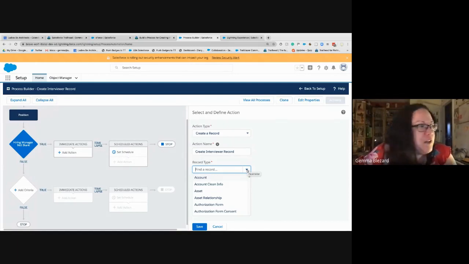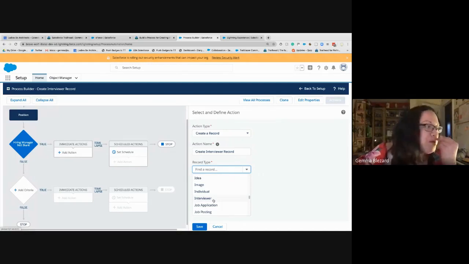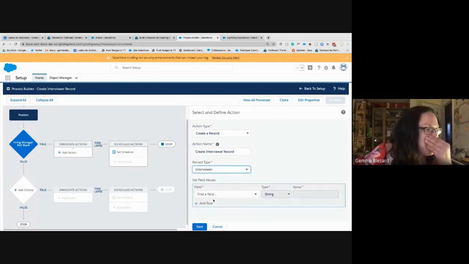So in this instance, we're going to create a new interviewer record, but we can generate a record for any object we want here. We can even create background records. We can send email messages, we can create email messages automatically. We can create feedback questions. You can automate pretty much anything that you want here. We're going to automate the interviewer.